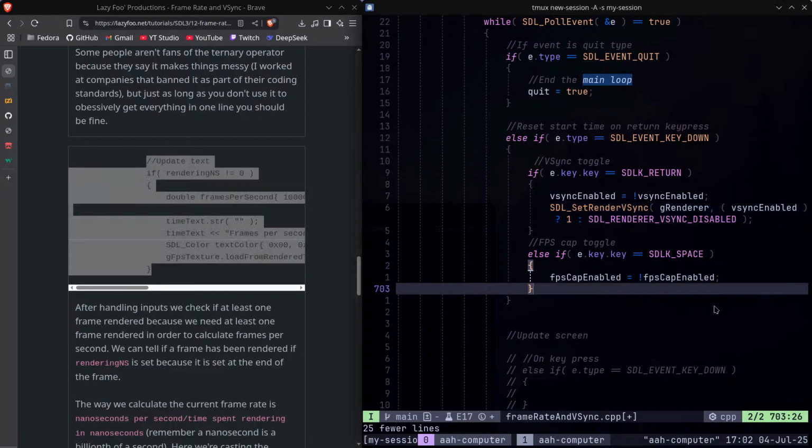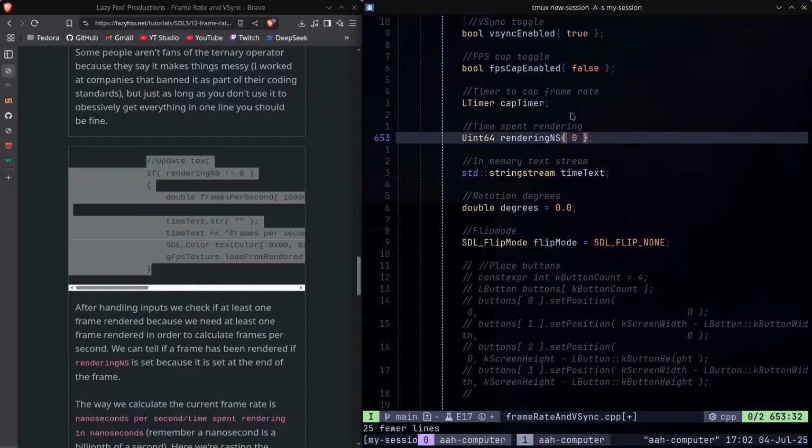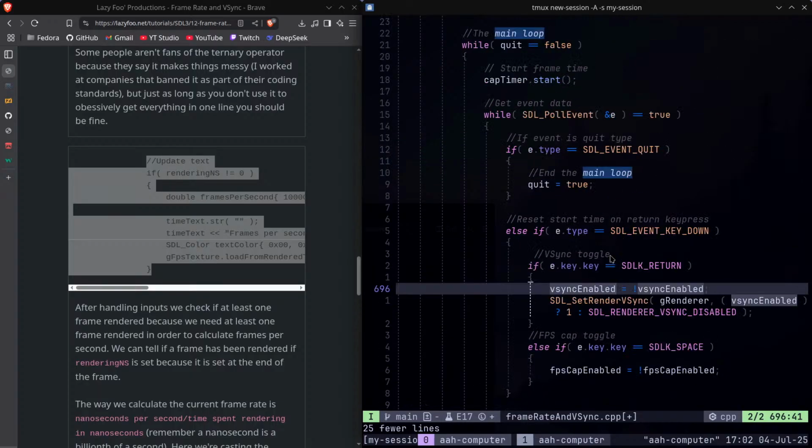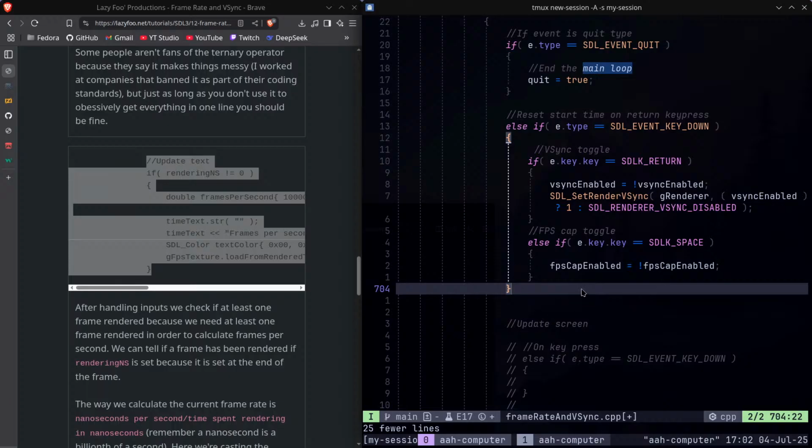Alright, and then let's check. Rendering NS, where do we define that? Right here. So it does not equal 0. Nanoseconds NS. Hold up, I need to take a call real quick.